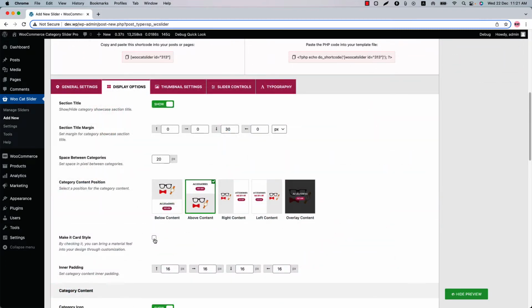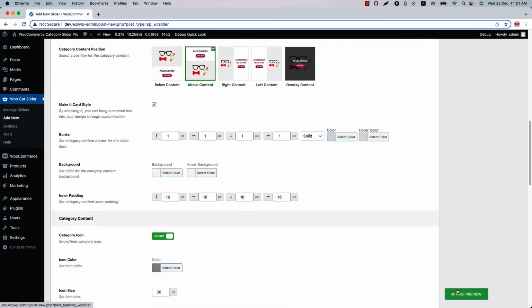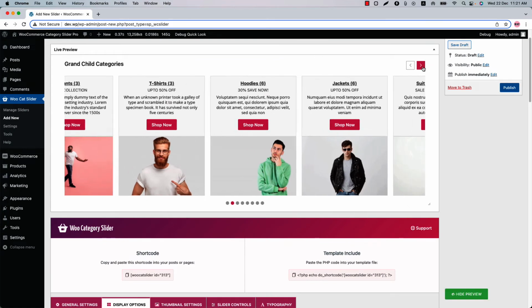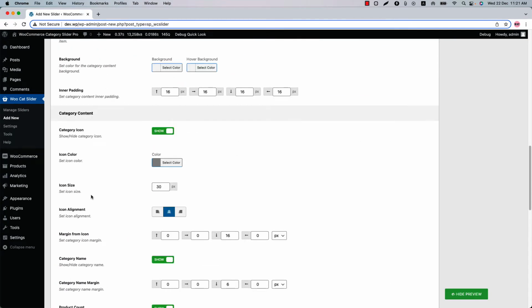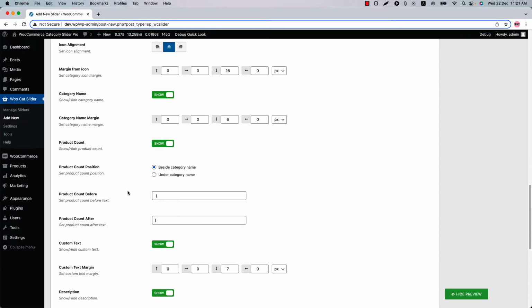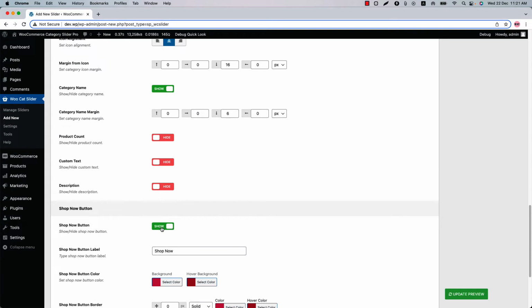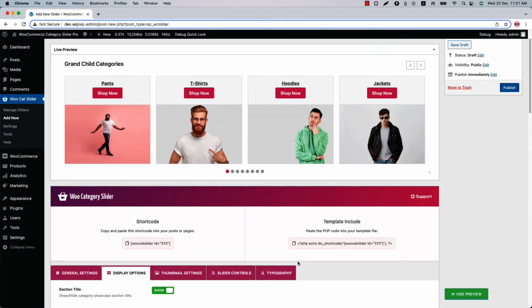Check the box to make the slider card style. So you can see this is how the card style looks. Below that, show or hide the category icon, category name, product count, custom text, description and shop now button related properties. So now if I update the preview, you can see I have hidden the description and custom text properties from here, and now it is showing only the category title and shop now button.